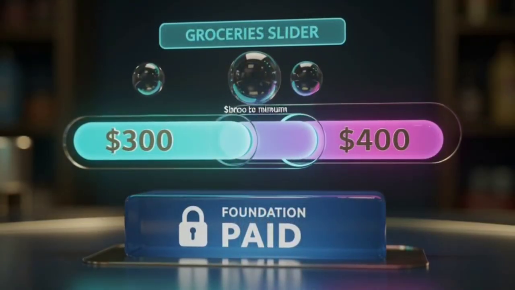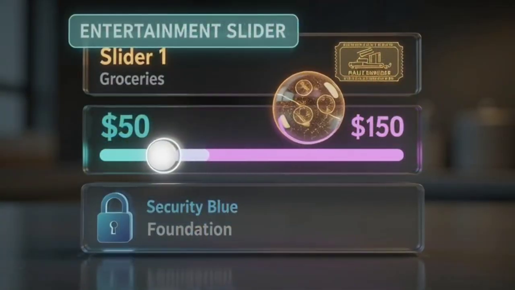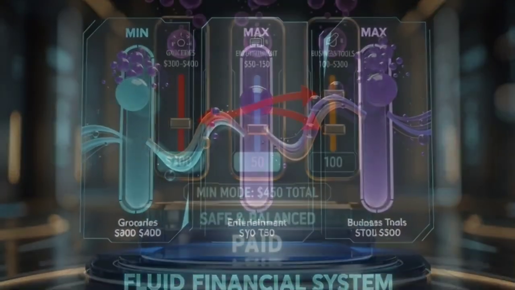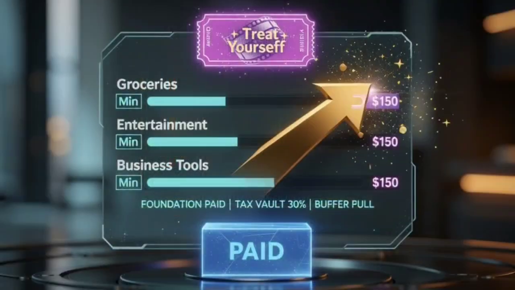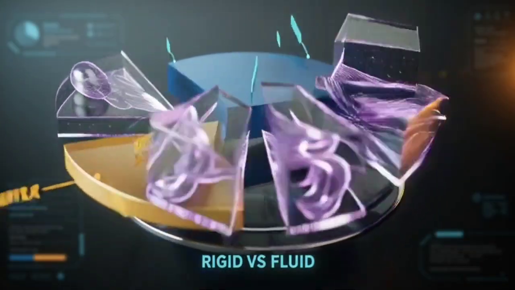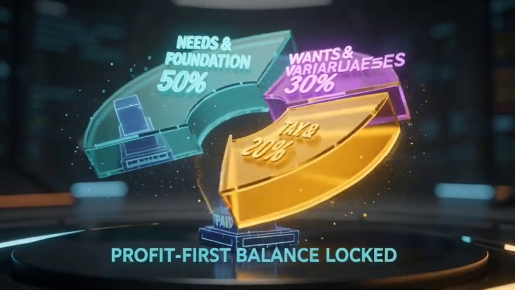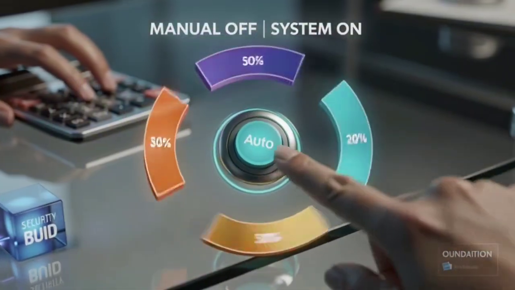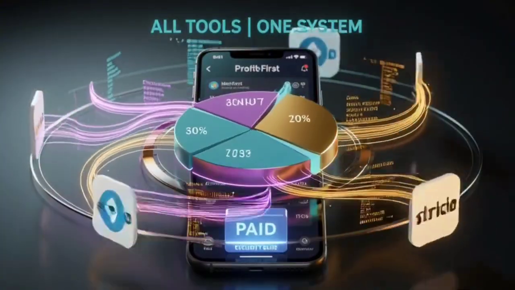For example, groceries, $300 to $400. Entertainment, $50 to $150. This gives you flexibility. If you earn less one month, you stay at the low end of your ranges. If you earn more, you can treat yourself. Pro tip: follow the 50-30-20 rule, but adapt it for variable income. 50% for needs, 30% for wants, 20% for savings and debt. You don't have to do this manually. Free tools like Inab, Mint, EveryDollar, and Stride can automate everything.